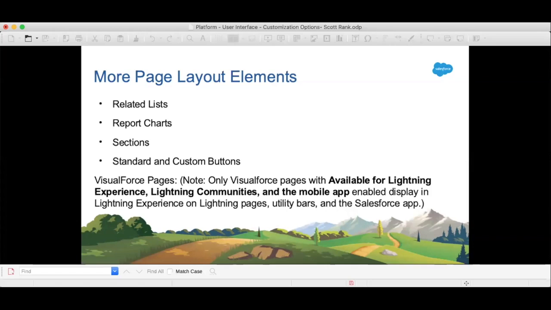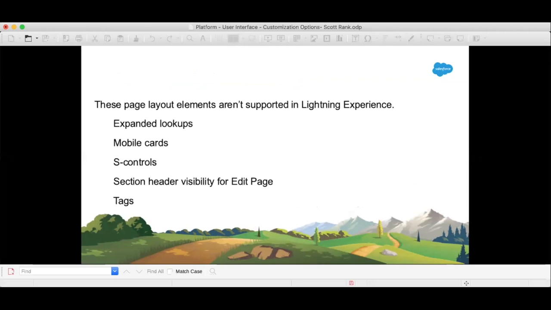And standard and custom buttons are treated as actions in Lightning Experience, like in the Salesforce app. Visualforce pages that you add to the page layout appear under the Details tab. Only Visualforce pages with Available for Lightning Experience, Lightning Communities, and the mobile app enabled display in Lightning Experience, on Lightning Pages and utility bars, and in the Salesforce app. And one other thing too, I just want to mention, these page layout elements aren't supported in Lightning Experience, including expanded lookups, mobile cards, S-controls, section header visibility for the edit page, and tags.